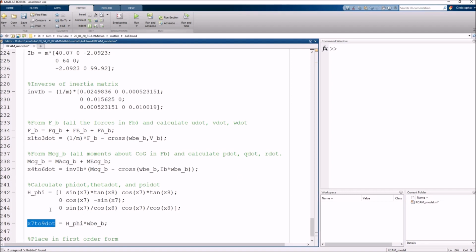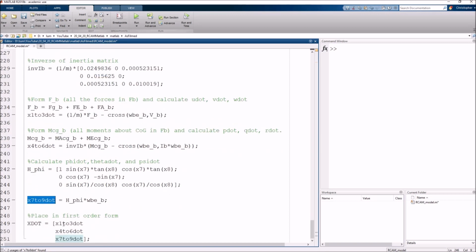We could have had a whole other section implementing Poisson's kinematical equations or the Quaternion kinematical equations, but to make our life easy for this first cut, let's go ahead and use Euler's kinematical equations. So at this point, we have x1, 2, 3 dot, which is a 3 by 1 vector. This is x4, 5, 6 dot, which is again a 3 by 1 vector. And then finally, this is x7, 8, 9 dot, which is another 3 by 1 vector. So all we need to do is stack them one on top of each other to get this 9 by 1 vector, which is the state derivative dot. So that's all there is to it.